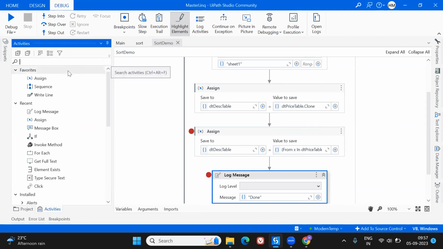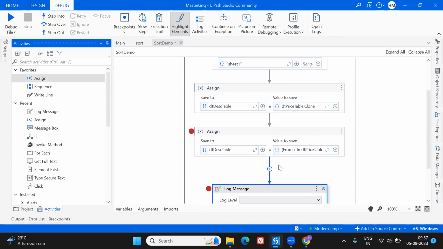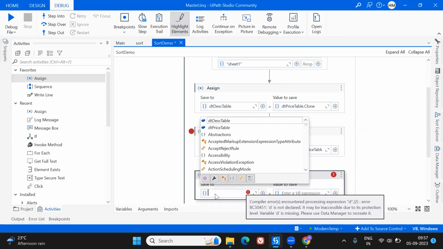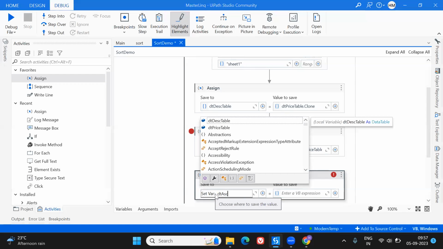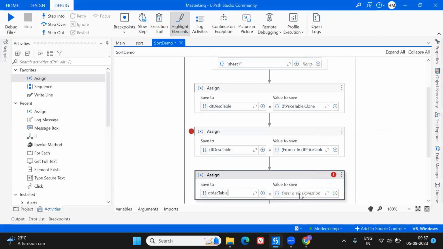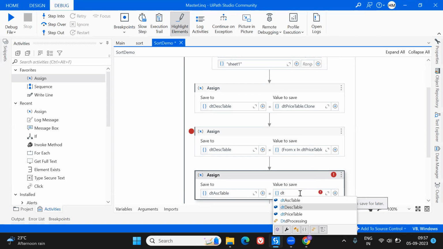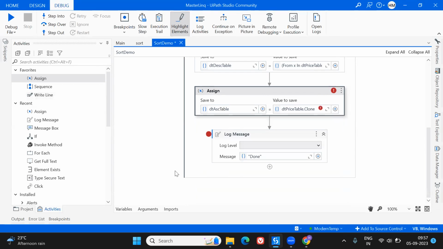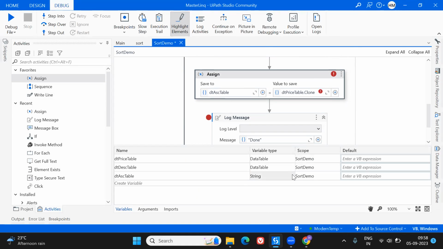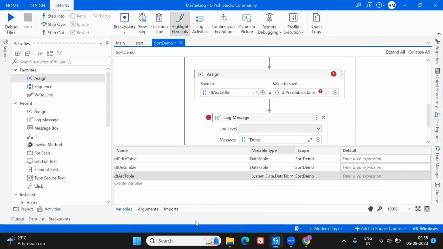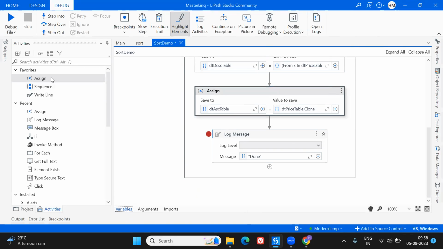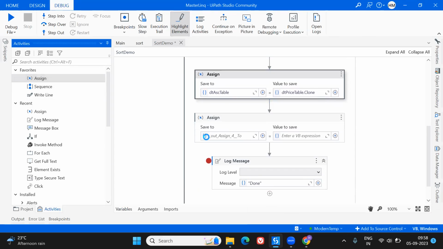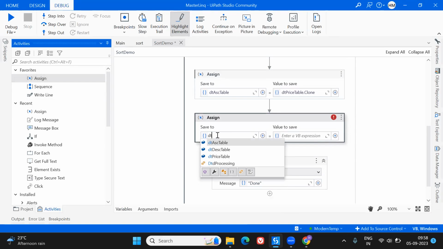So for that I'm putting the same thing, assign. I'll create a variable dt ascending table. And what should I do? I should initialize it, otherwise I'll get an error. So I'm cloning the header. That means I'm saying this particular table has those particular headers. I'll show you the output of this also when I run it in debug mode, so that you can understand what's happening at this assignment. And then I'm assigning dt ascending table, and here I'll write the query again.